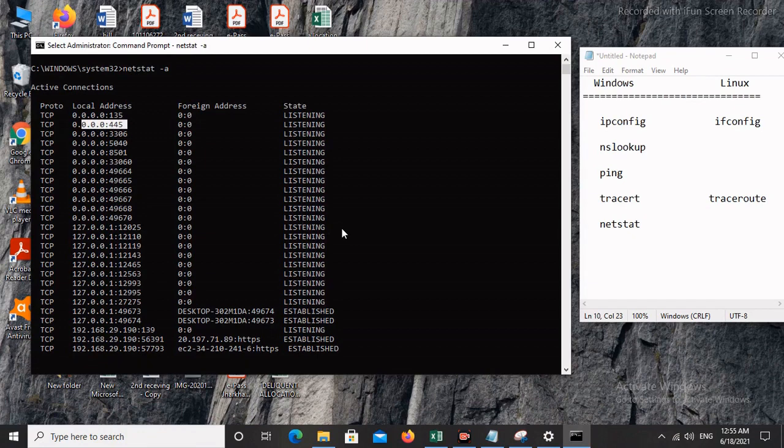So yep, these were like the basic 5 commands for Windows environment which we can use to do some basic troubleshooting related to network.